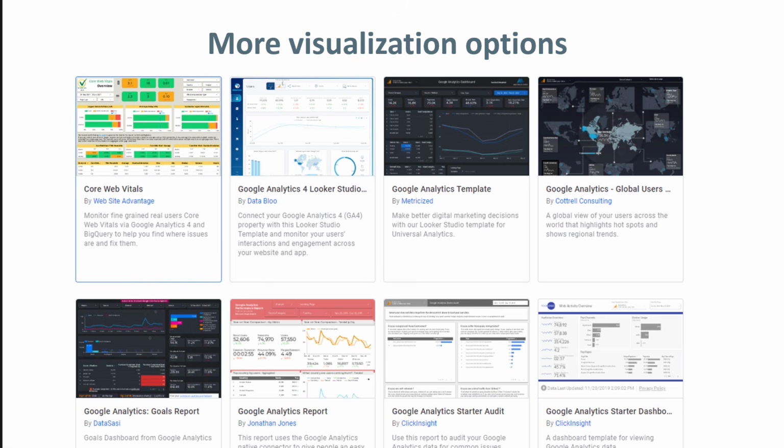By the way, you probably have already noticed that I sometimes say Google Data Studio instead of Looker Studio. Well, recently it was renamed to Looker Studio, and I just still did not have enough time to get used to that. So I will be using Google Data Studio and Looker Studio interchangeably throughout this video.